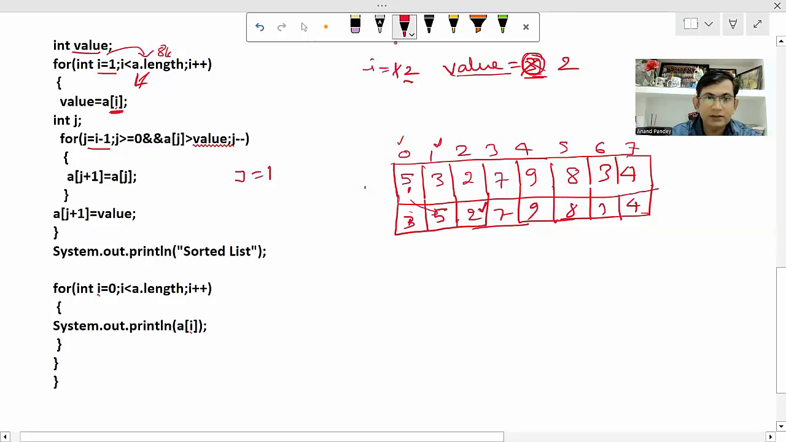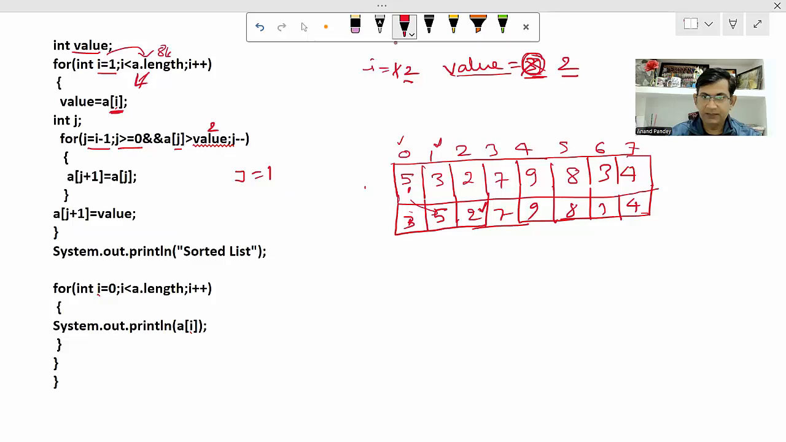Okay. This condition is true. Now what is the value of value? It is 2. aj means a1. a1 is what? 5. See this, these elements. a1 is what? 5. 5 is greater than 2. Yes, condition true. The value is smaller. The value is less than aj. Condition true. So control will go inside the loop.